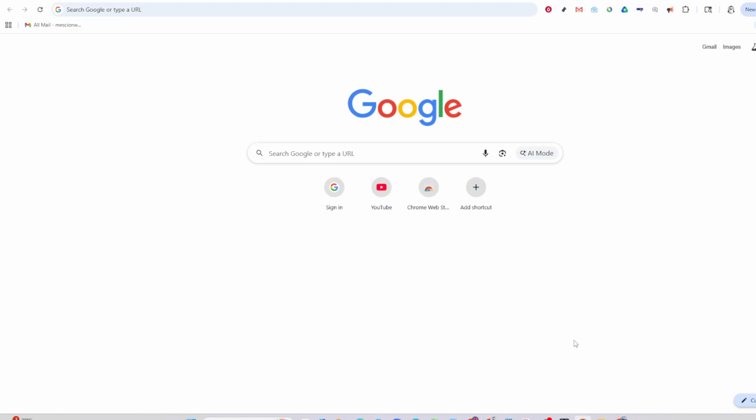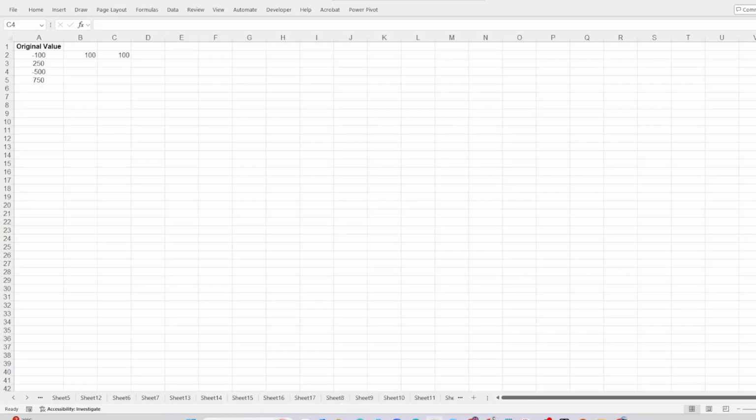Let's use some example data so it's easy to follow. Imagine you have a column of numbers with values like -100, 250, -500, and 750. Some values are already positive, while others are negative. The method you choose depends on whether your data contains a mix of positive and negative numbers or only negative numbers. The first method, and the one I recommend, is using the ABS function.